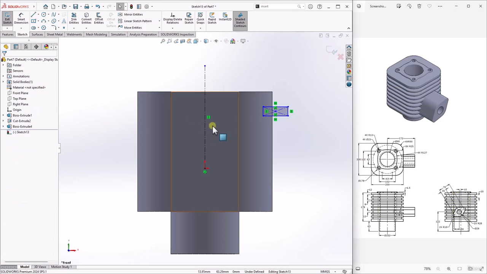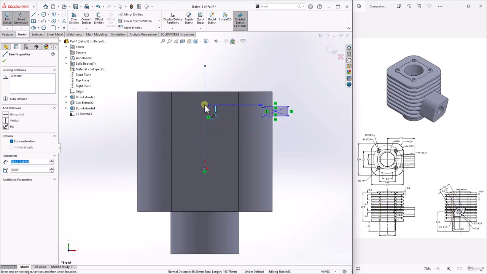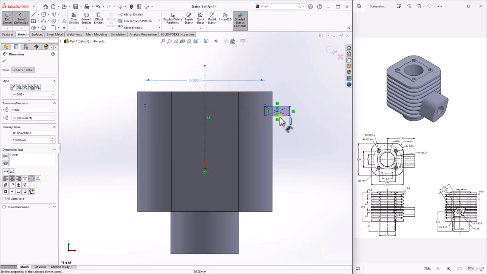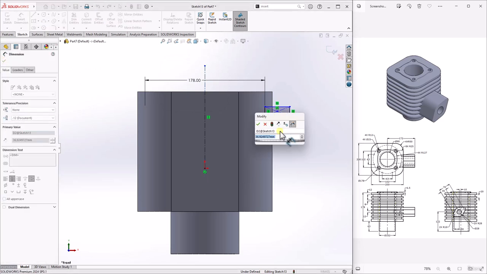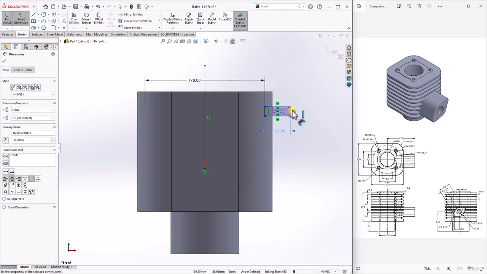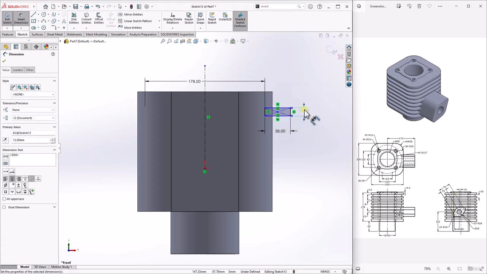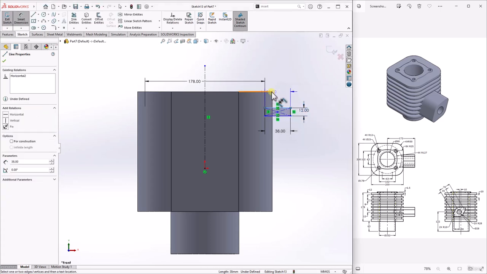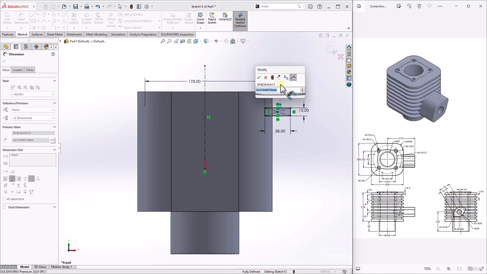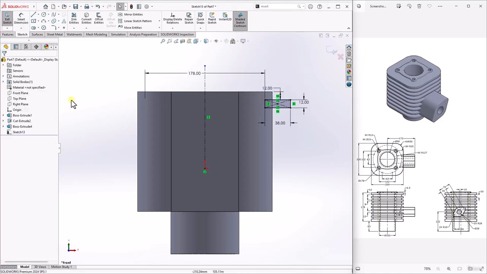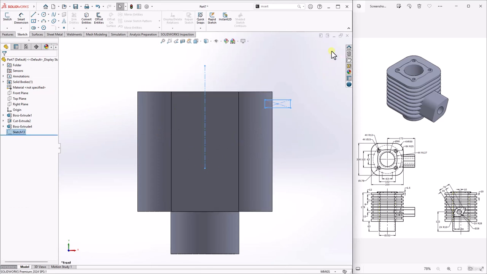Now we will dimension it. Choose the Smart Dimension button. Click here and the center line. Now put the value 178. Click here and put the value 38. Click here and put the value 12. Click on this line and here and put the value 12 and choose the OK button. Now our sketch is fully defined. Now exit from here. Click here.